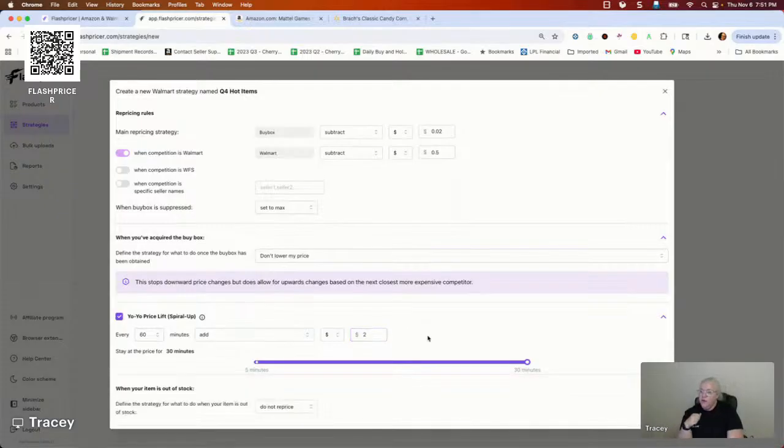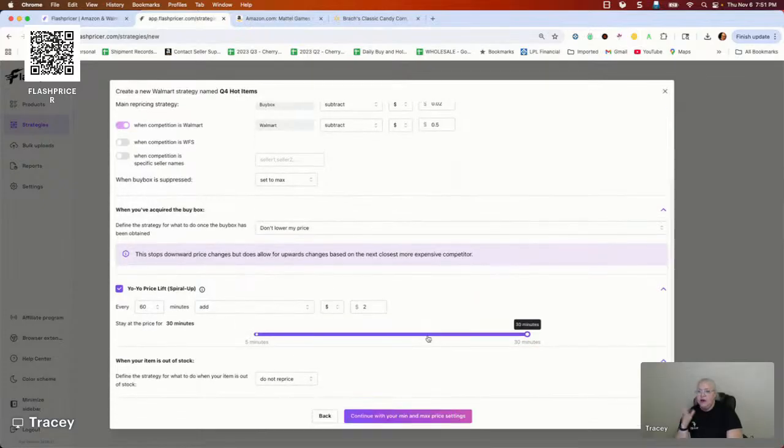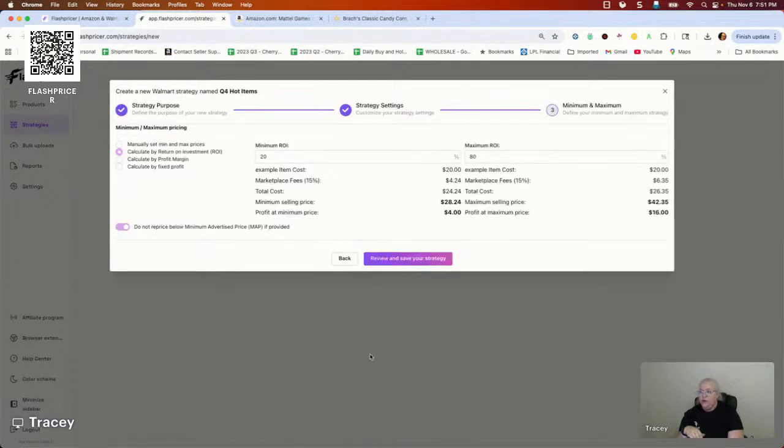And then we'll stay at that price for 30 minutes. And actually, we'll stay at that price for 15 minutes. And then the pricing will readjust. And when my item is out of stock, I'm going to have it go to the max price, because if I replenish, I might not want to be at the buy box price when it comes back in stock. All right. So then we're going to hit continue.